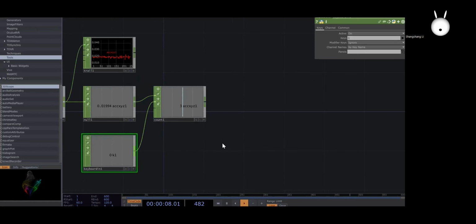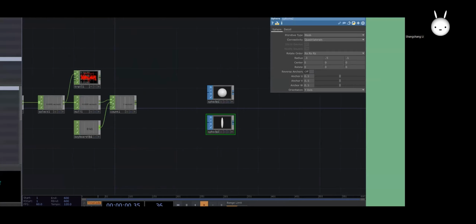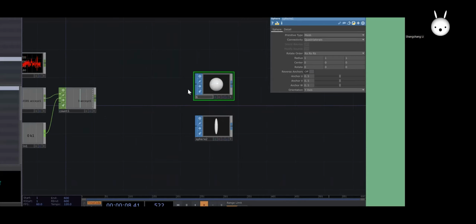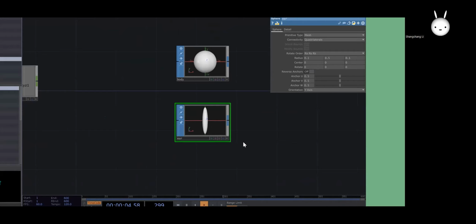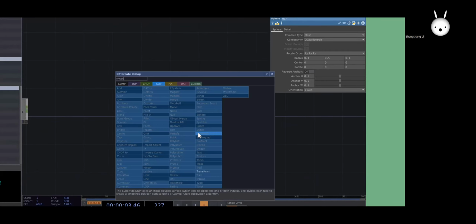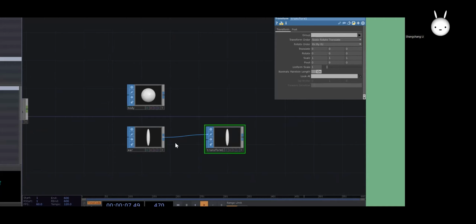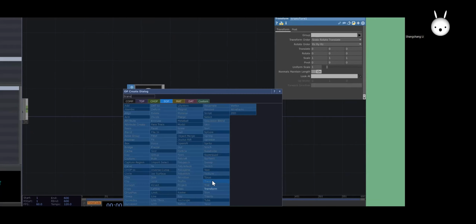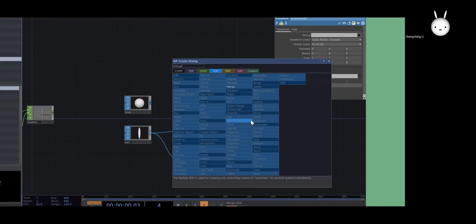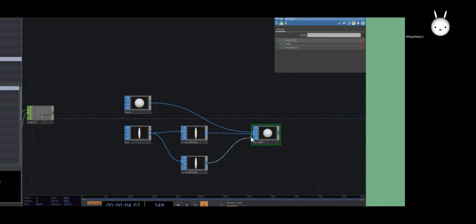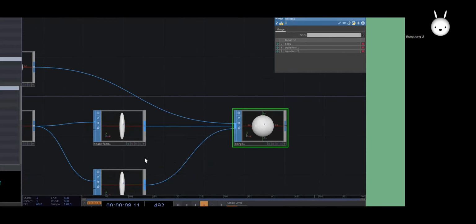Next step, we can make the rabbit now. I just made a sphere for the rabbit body, and another sphere, thinner, for the ear. Then let's make a transform. I'm not going to waste it, so I'm going to make another transform on the same sphere. Let's see how it looks when they combine, so I use a merge here. You cannot see what's going on here.